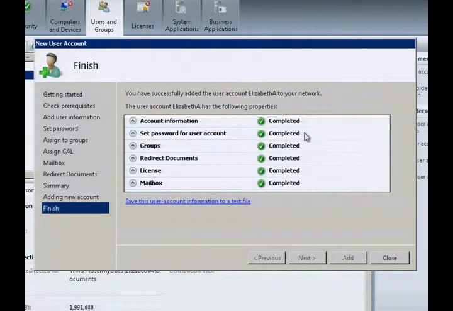Now what you've noticed has happened here is it gives me a status of each of the different tasks that have been completed and whether they've been completed successfully. Now should one of these tasks have failed, it would show up here and give me remediation actions or give me an option to go and investigate what's gone wrong.